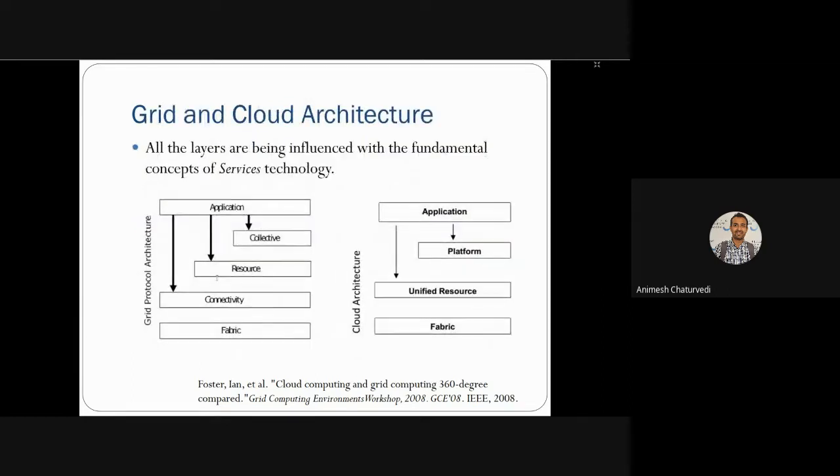Now what happened? All these layers are influenced by the fundamental concept of service technology. So all these things are working on service technology. It was there in the last 20 years when grid computing was there, and it is still there today when cloud computing is there. Service technology is the same, and this is the fundamental part. And even the services have operations.